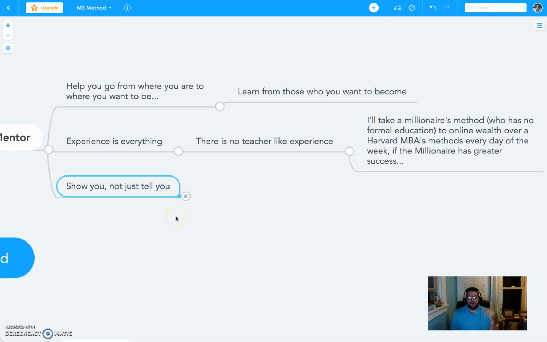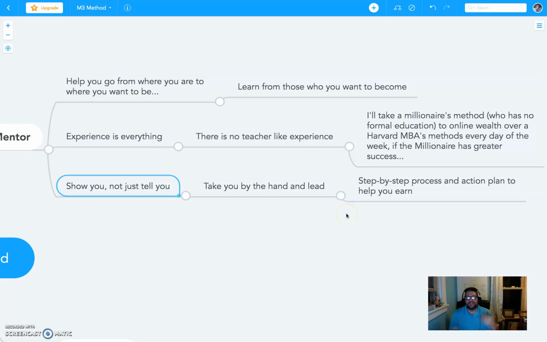And then ultimately, you want a mentor to be able to show you, not just tell you what to do. So ideally you want them to take you by the hand and lead you step by step through a process and action plan to help you earn and learn. Okay, I should probably put "and learn" on here. See, that's how we roll. We just do it on the fly.